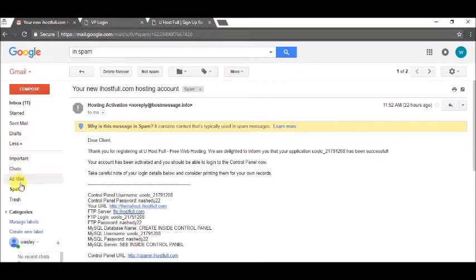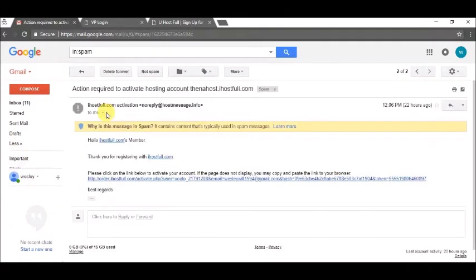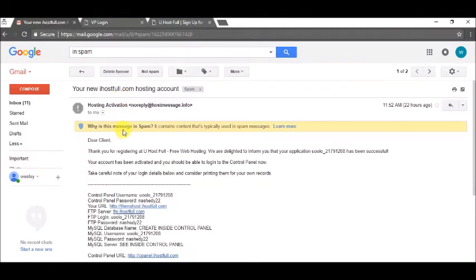You go to your cPanel. Before that, they will send the activation. This is the activation link you sent to me. You click activation, and then you activate. After activating, they will send you another message, and that message says your account has been activated, then you can log in.